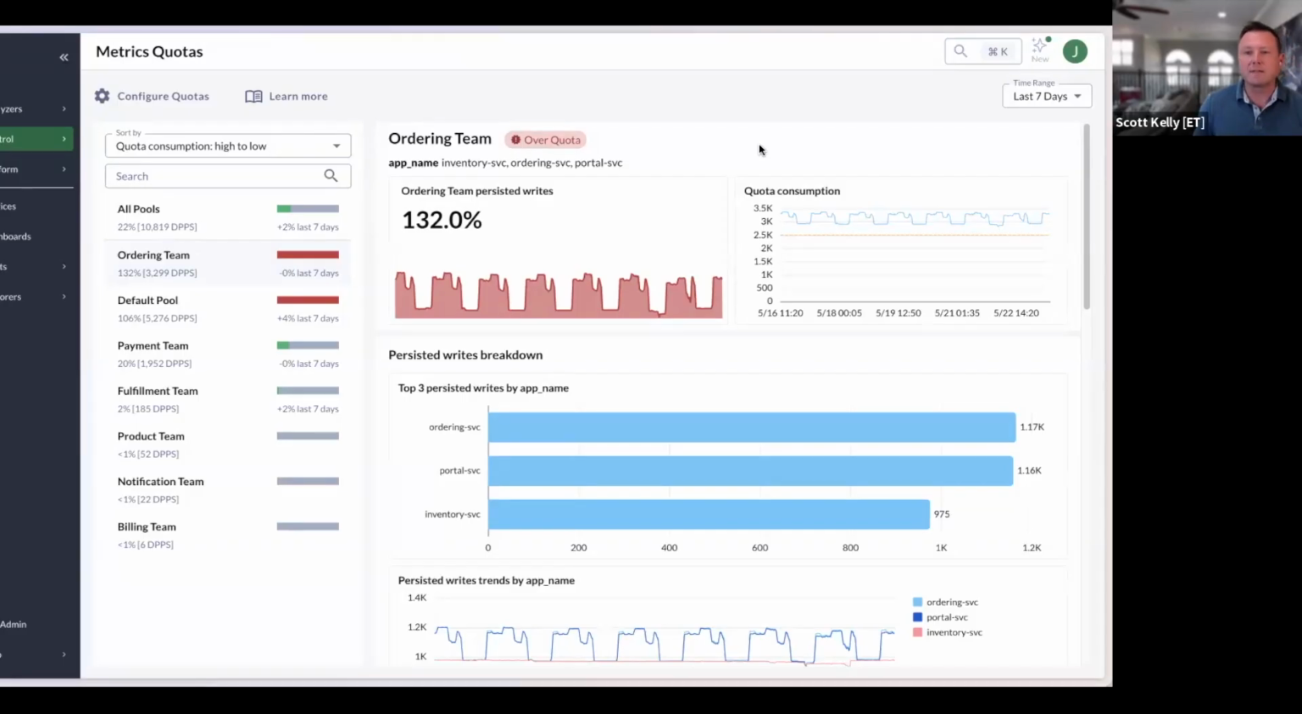I think we're going to walk through that in a little bit to show you the analysis and stuff that you can do. But yeah, it's good to set these guardrails because it makes people think about the value of their data in the system.